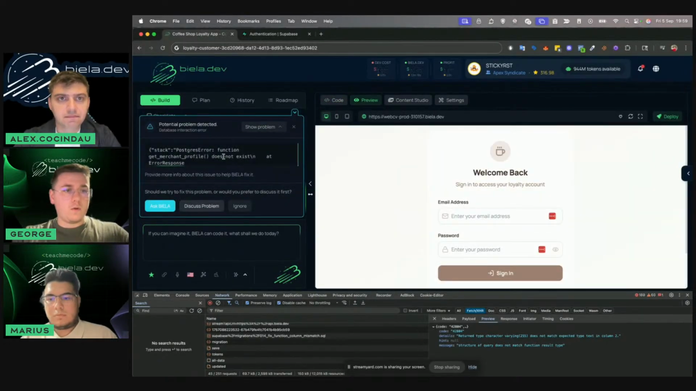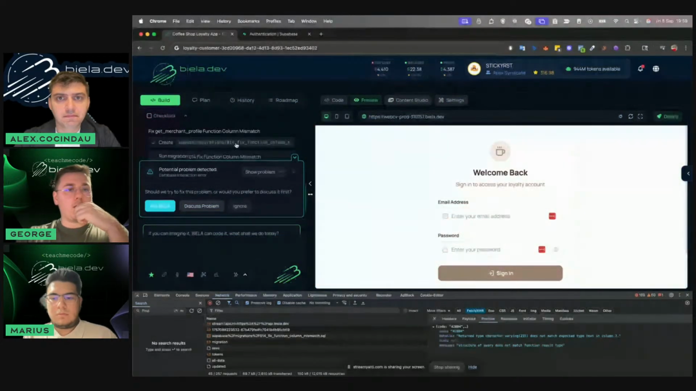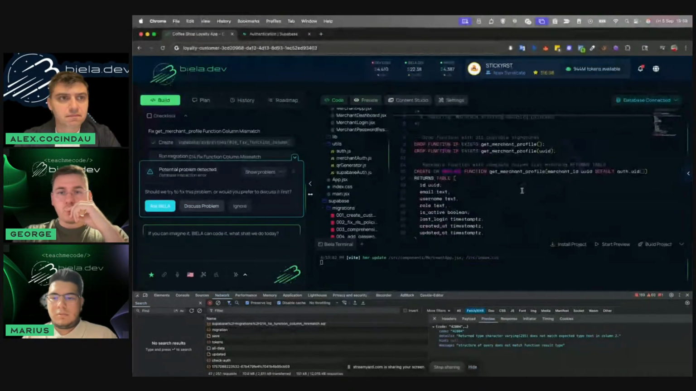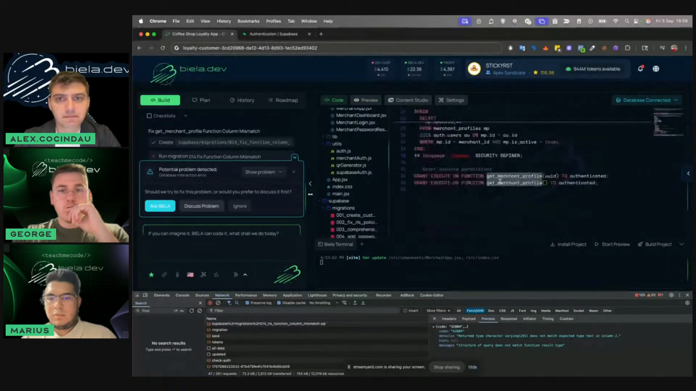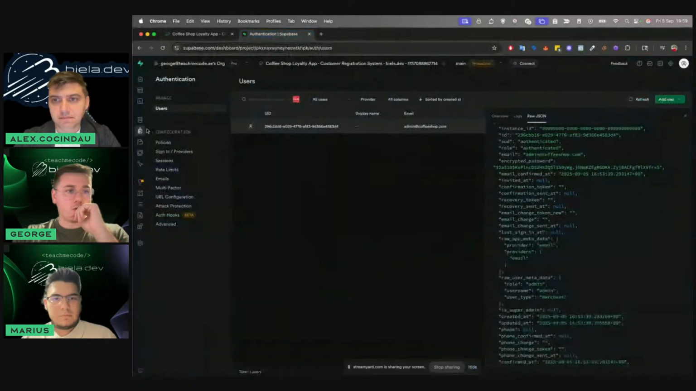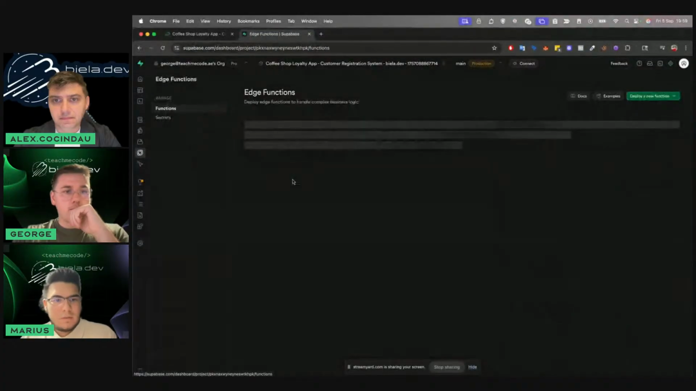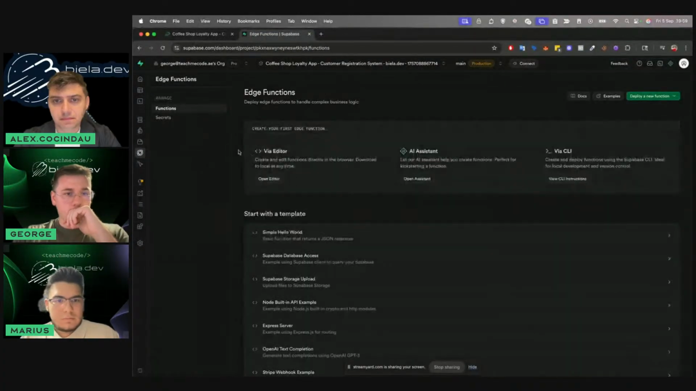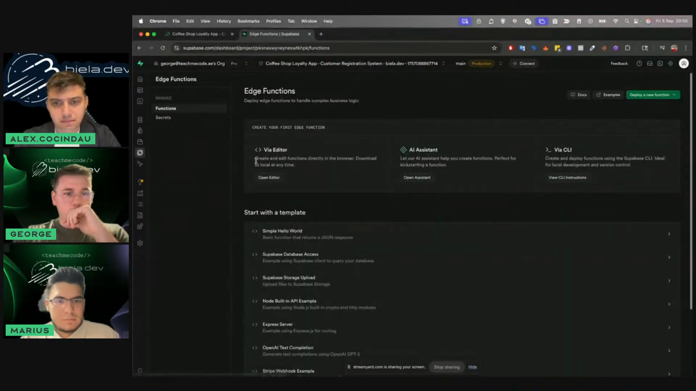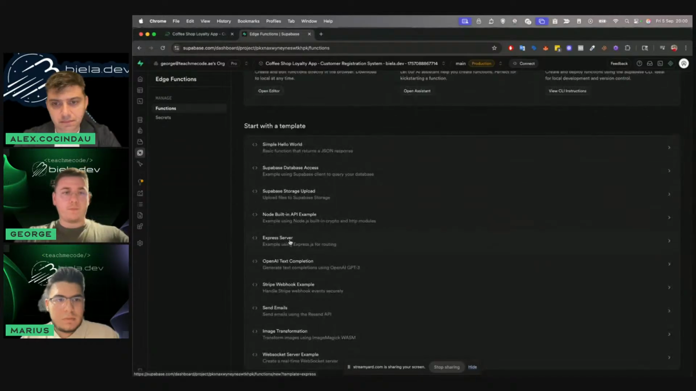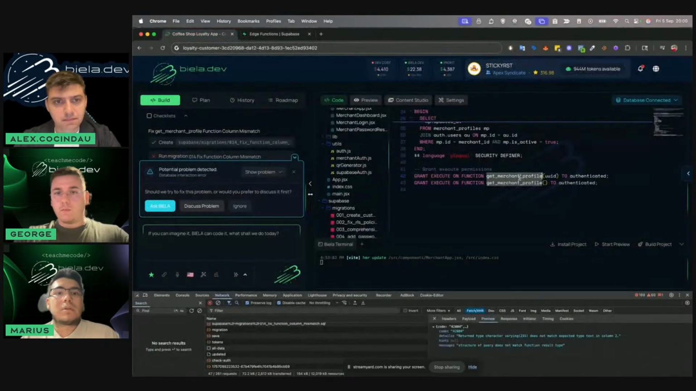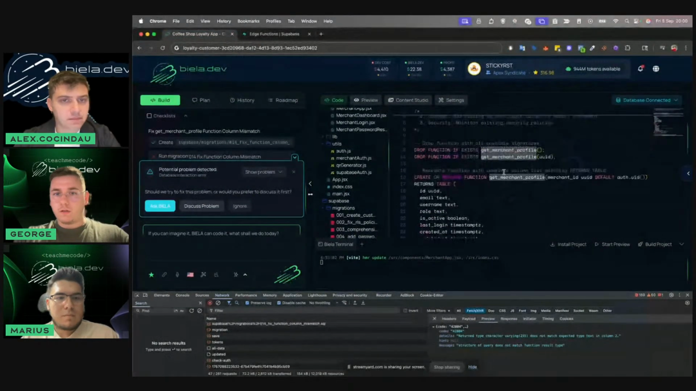Okay, another problem. Function doesn't exist. But I had it before, and I think that this migration should create the function. Look. So let's see if the function exists, actually. So we go to Supabase Edge Functions. Should we have it here? Oh, it's called Get Merchant Profile.